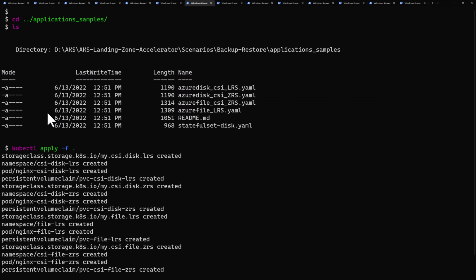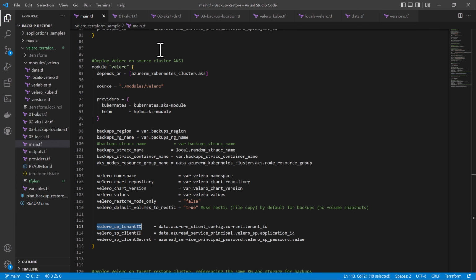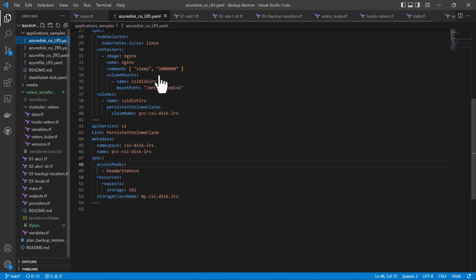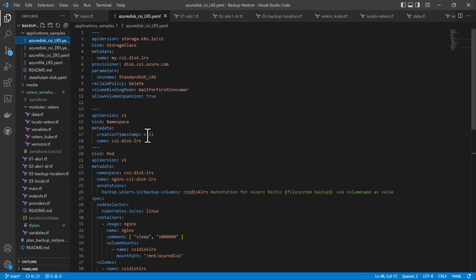Next, for the demo, we'll deploy an application. So we'll cd into the applications samples folder. This is the folder right here that contains some sample deployments and some sample persistent volumes. For this one, for example, it's using an Azure Disk CSI with local redundant storage.